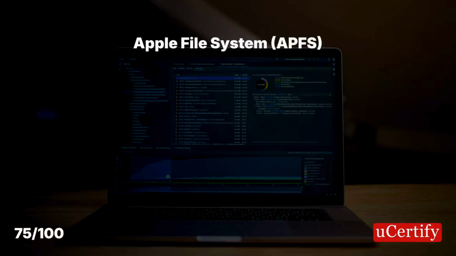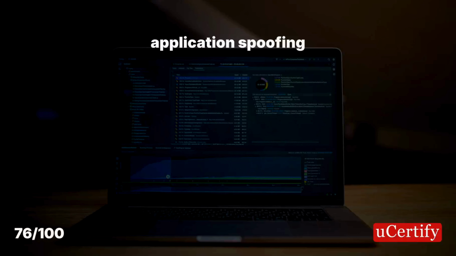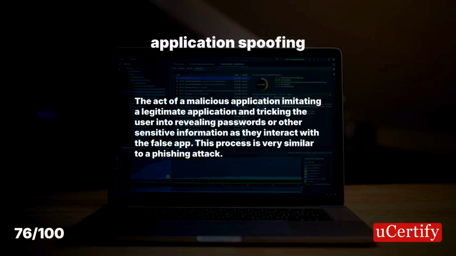Term: Apple File System, APFS. Definition: the Apple File Allocation System designed to work with SSD and flash drives. Term: application spoofing. Definition: the act of a malicious application imitating a legitimate application and tricking the user into revealing passwords or other sensitive information as they interact with the false app. This process is very similar to a phishing attack.